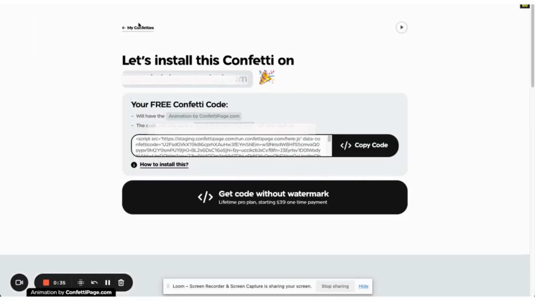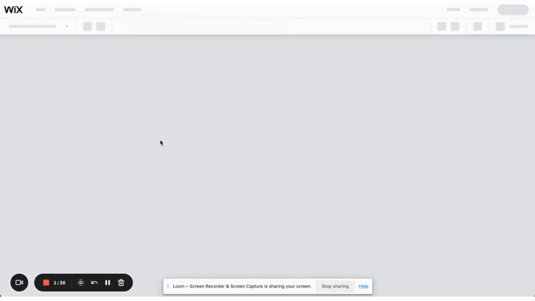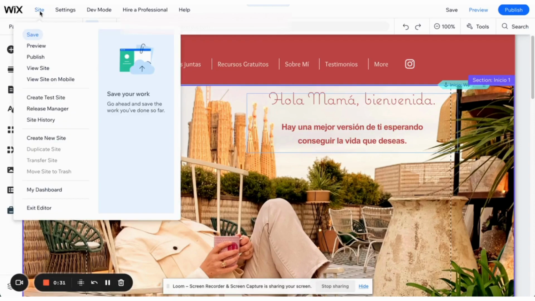It's free. Click the black button that says Copy Code, log into EditorX, and once you're in, go to My Sites. This will open a new tab for you. On the main menu, choose Site, then click on My Dashboard.